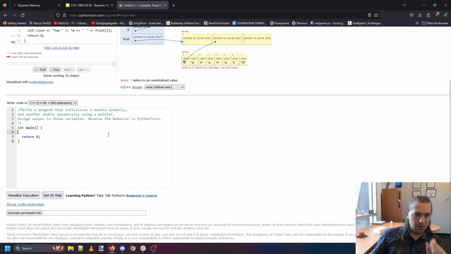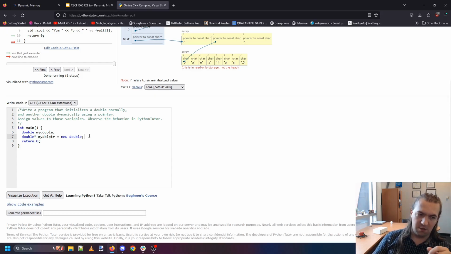Okay. Initialize a double. So double, my double. Another one is double pointer, my double pointer equals new double. Just drawing a little bit of attention to this line here. If we're dynamically allocating, meaning we're putting memory in the heap instead of the stack, we need to use the new keyword to tell the computer that's what we mean. And since this is something that we can eventually delete if we want to, we need to have a pointer that's going to reference that place in memory.